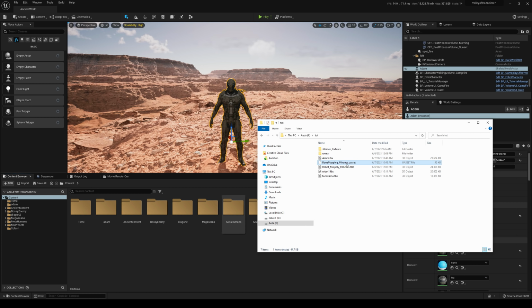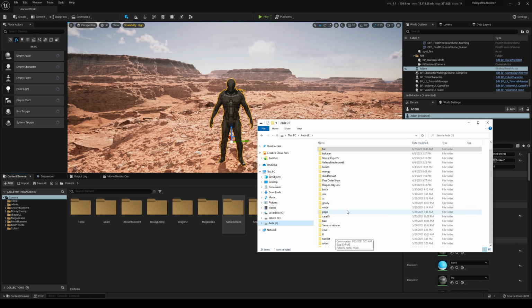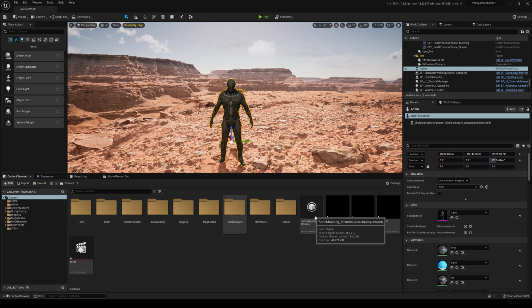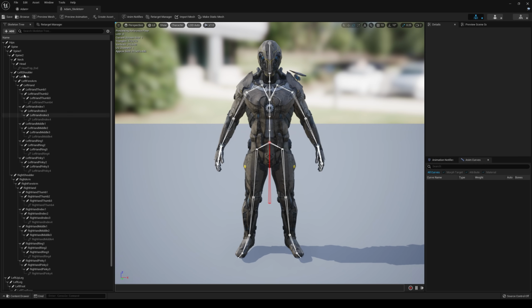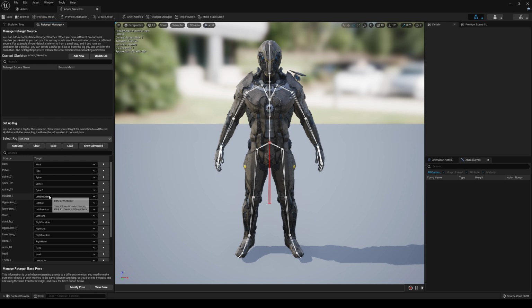So in theory, I should be able to just copy this and take it to my project files, and that should let me assign all these bone mappings, bone names, if you will, to the actual, it's right here, bone mapping Mixamo. Now I'm gonna go back to my skeleton, and hopefully this works. I'm gonna load, and there you go. Okay.